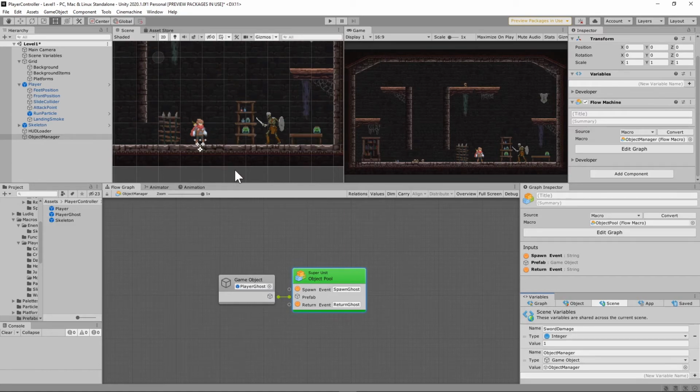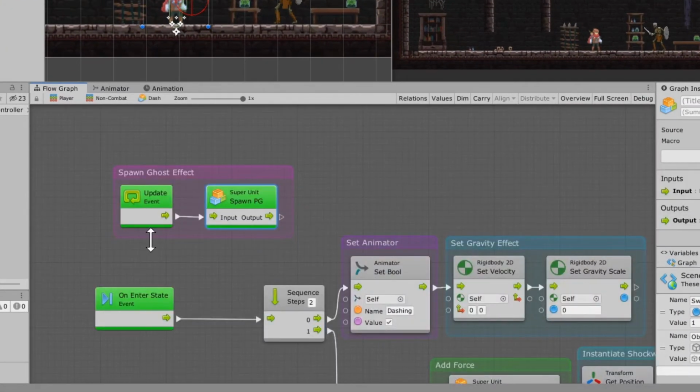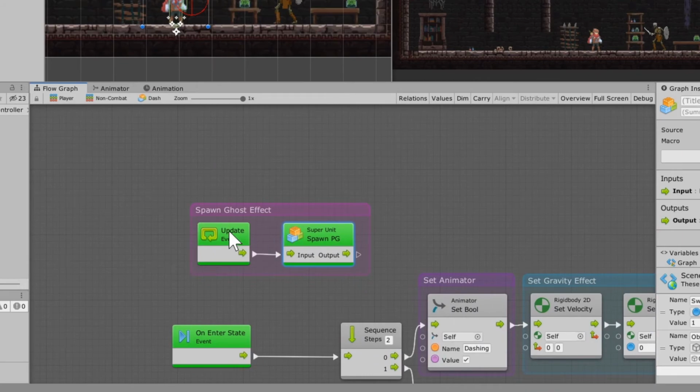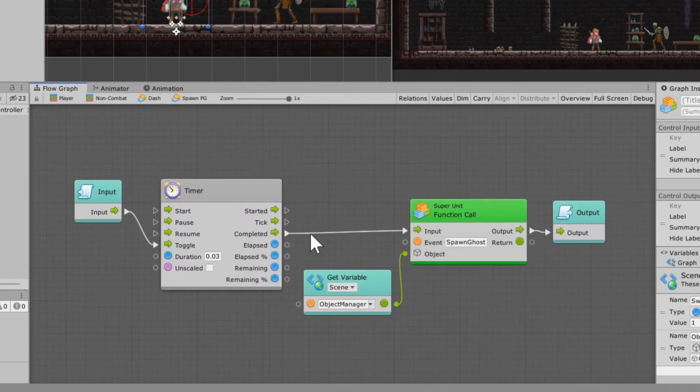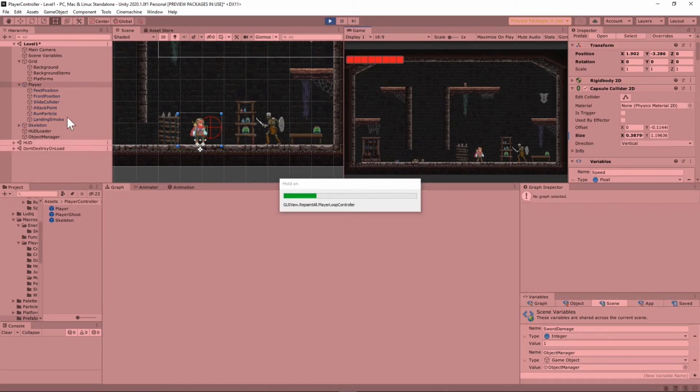Now, how you're going to get this to instantiate over time is going to my player under the dash function. I'm going to set an update, and just after I drop an update, I'm going to do that spawn PG or spawn player ghost macro and just set it right here. Now, all this is doing is it's setting it every 0.3 seconds. And then it's calling that unit from the object manager, which is going to be instantiating and destroying, repooling those objects back in the list.